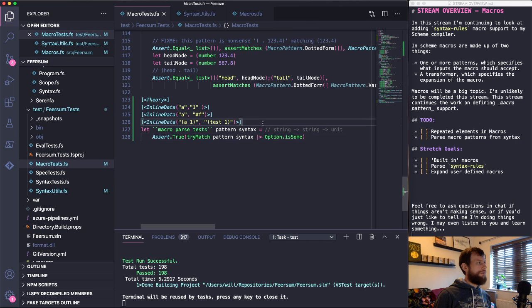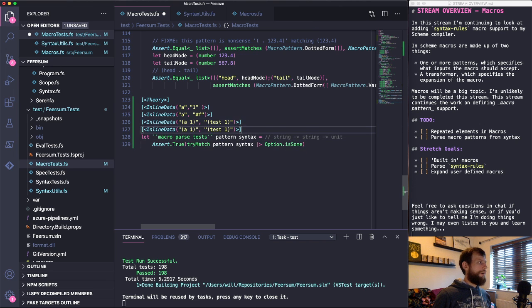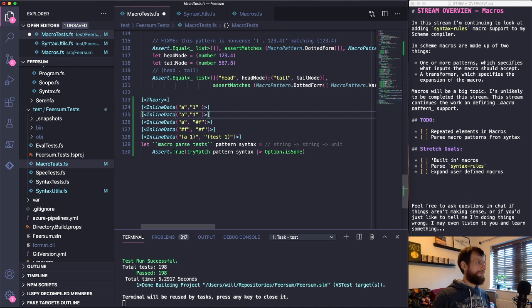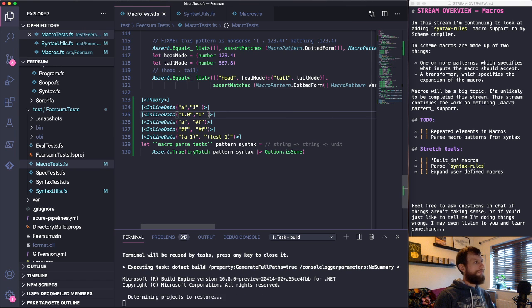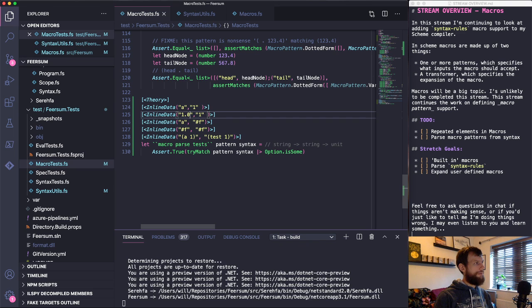We can add some more tests. So how about a pattern that, we've got literals, we've got variables being used here. How about a literal pattern that matches false? And how about a literal pattern that matches 1? I'm wondering about doing the difference between the different floating point expressions. That might be.